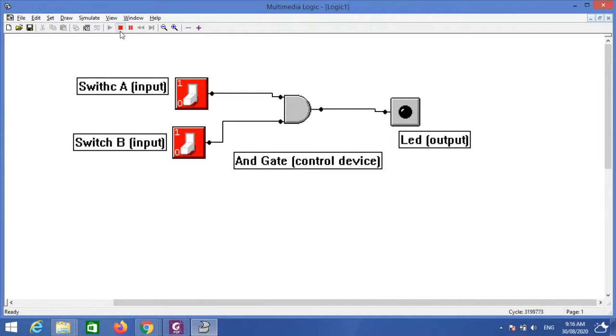It will become two red buttons here, and you see it is starting, meaning the CPU is started here. Now when the CPU is started, this is powered on. Now the circuit can be executed. Now you see here, if the two inputs are 0, what is the output?